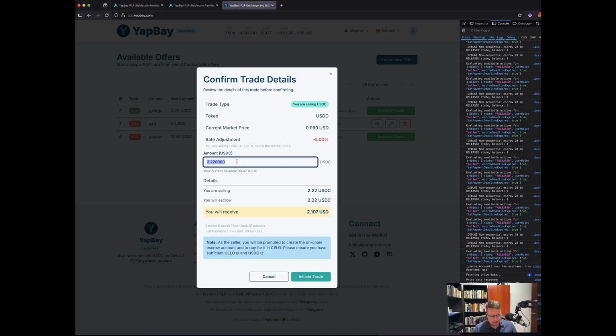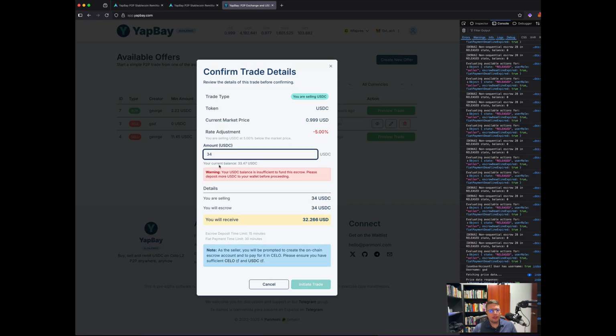So here I can set the amount. I can say I want to sell 2.35 USDC. And here it shows me my current balance in my wallet. So let's say I input 34. That's more than my current balance, so it's going to say it's insufficient. I'm not going to be able to do that.